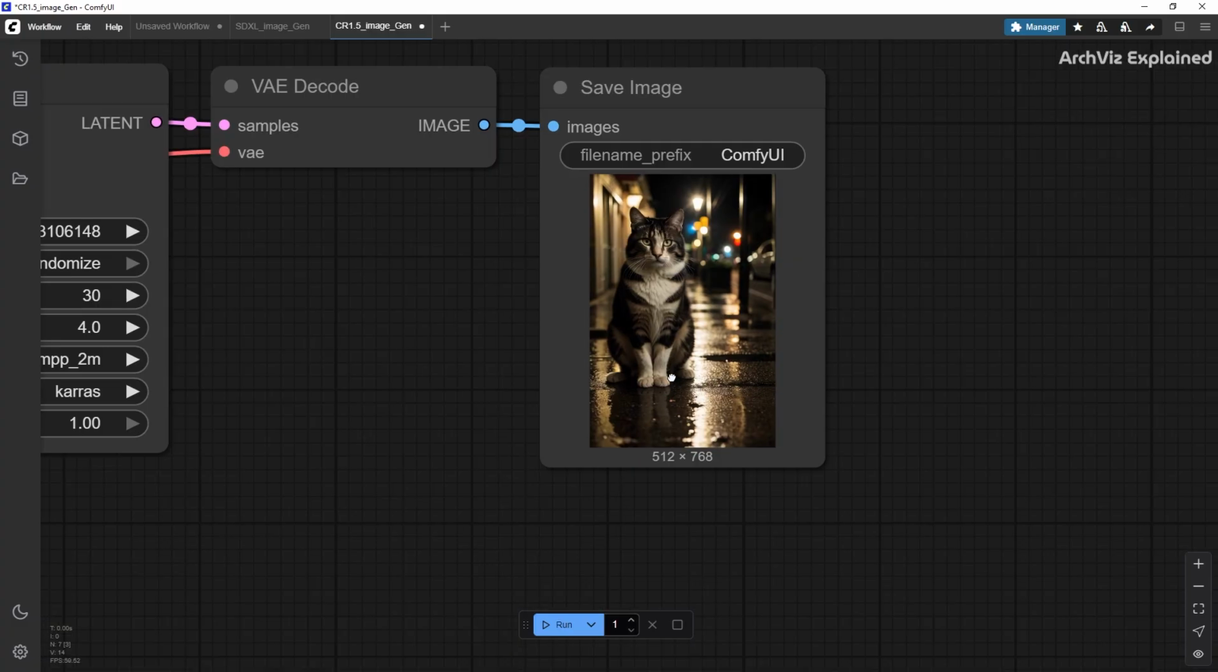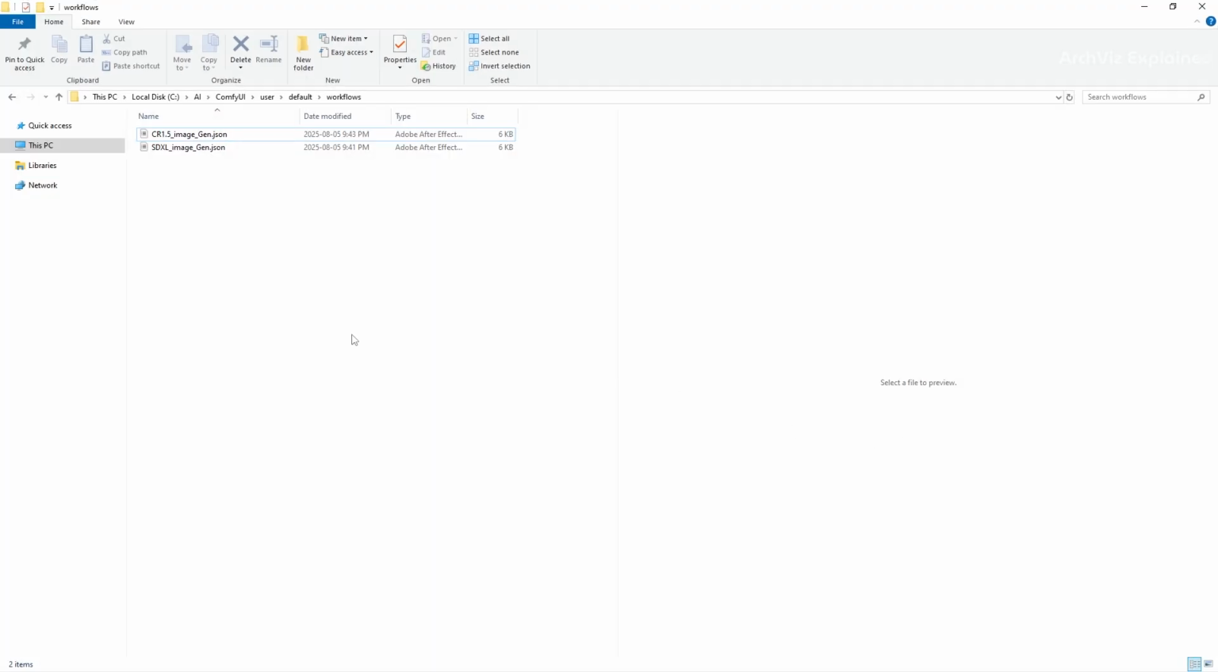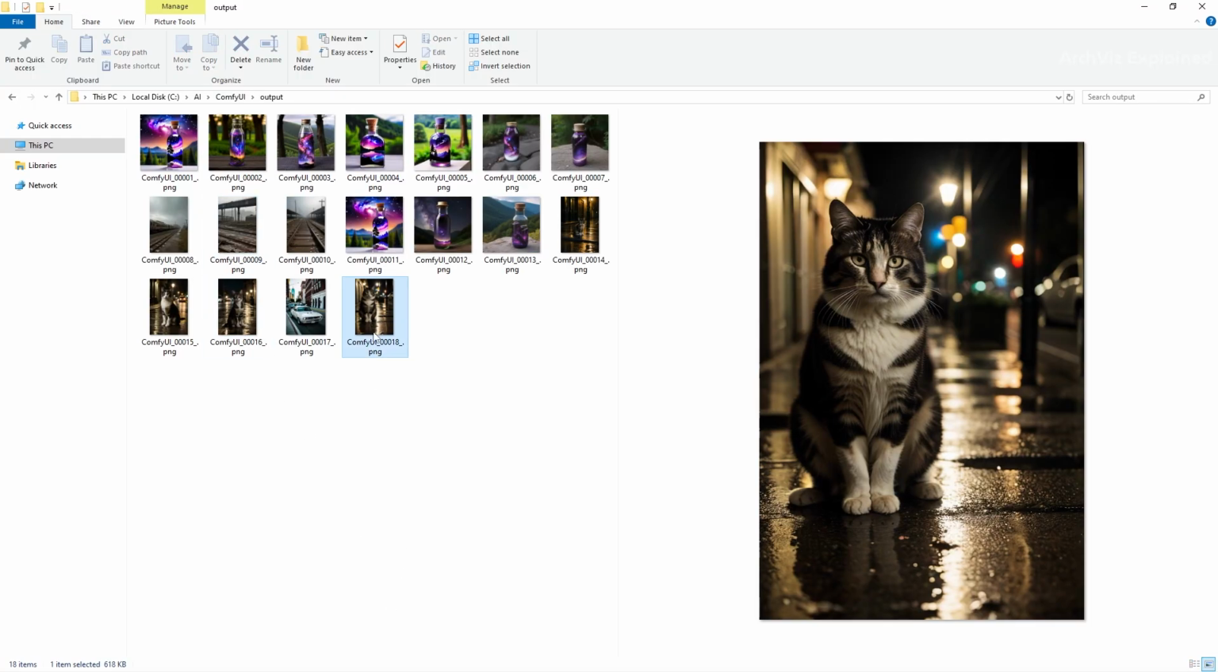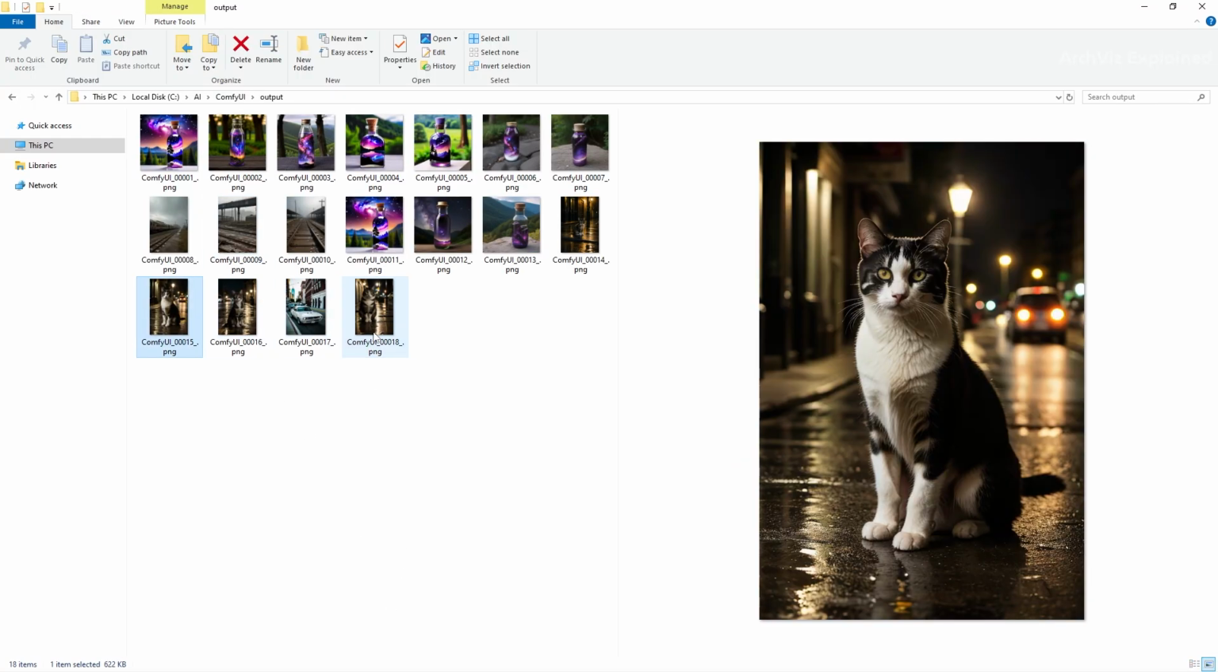Now, something really important. Where are all these generated images saved? Just go to your ComfyUI folder. Then open the output folder. Inside, you're going to find all the images you generated.